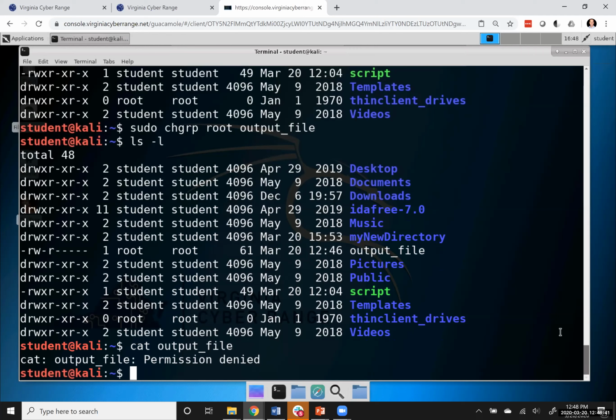Even though I created that file, I used the sudo command to give ownership to root and to change the group to root. I'm not in the root group, and I'm not root. I'm student, so I can't do anything with that file. So how do I make it so I can get to it again? Well, what I could do is I could say change group. Whoops, I got to do sudo, right?